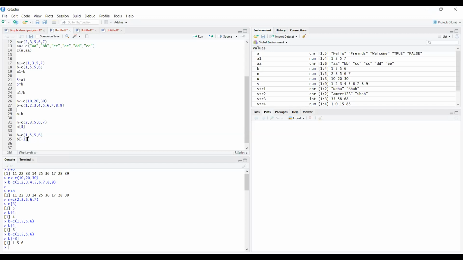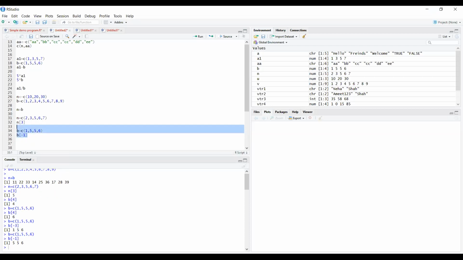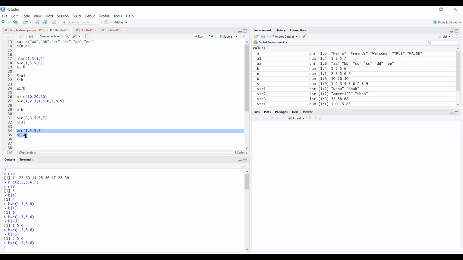If I use a negative at the first position and run this, you will get another result. You will see that the 1 is removed, leaving 3, 5, 6. If you say -4, the same thing applies. Just keep trying it on your laptop.